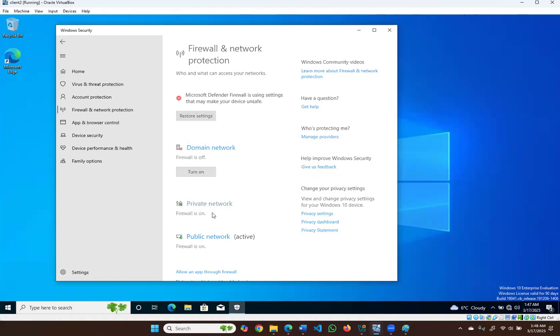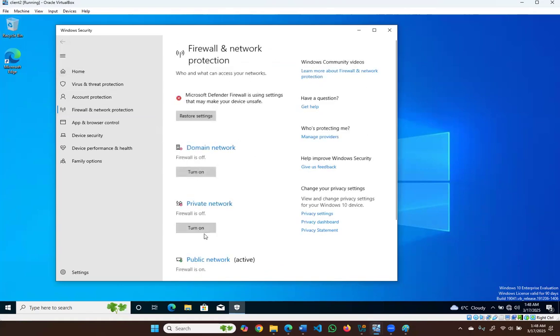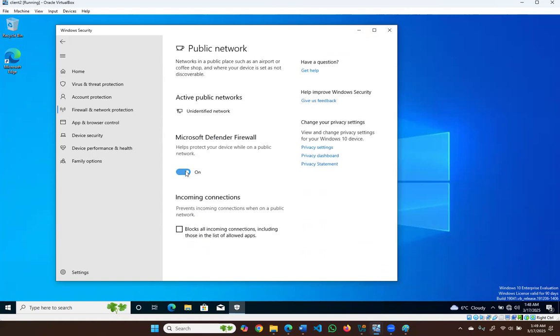And then we'll go to private network and we'll turn firewall off. And then we'll go to private network, turn on, public. Okay, public. Firewall is on, public, especially this one, turn it off.